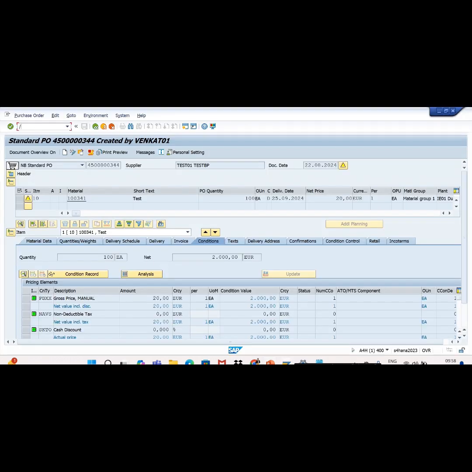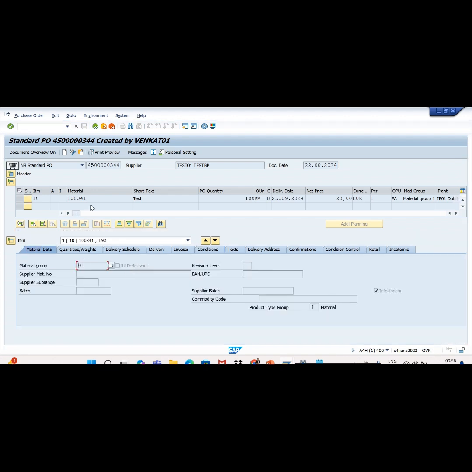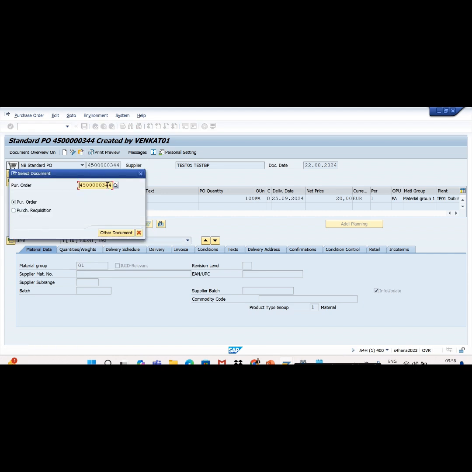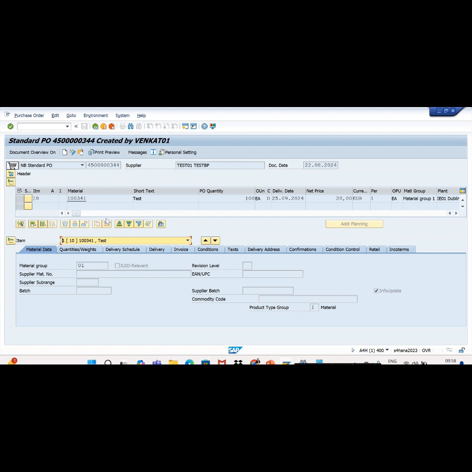So I will use T code ME23 and hit enter. That screen will open, right? And here again I will go to the other purchase order icon, and here I will give my purchase order number. This is my purchase order number, hit enter, right? And you can see whatever changes I made, like net price 20 euro, the delivery date, are now changed.